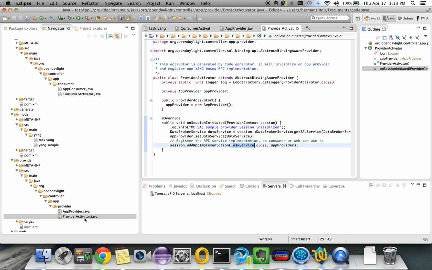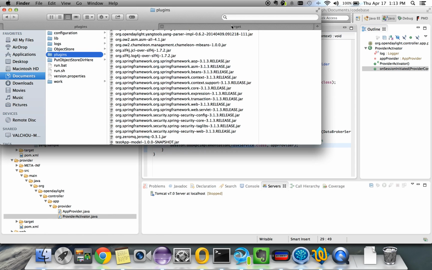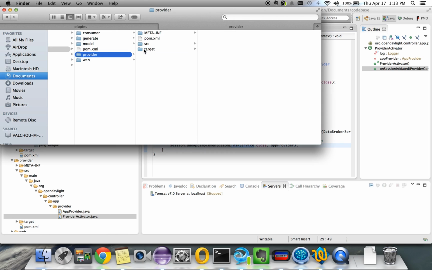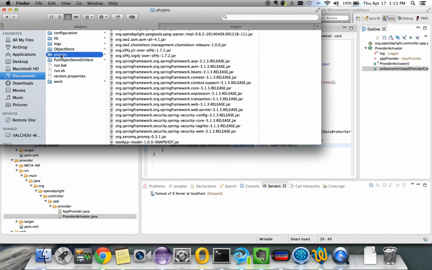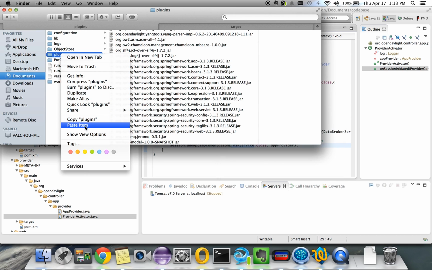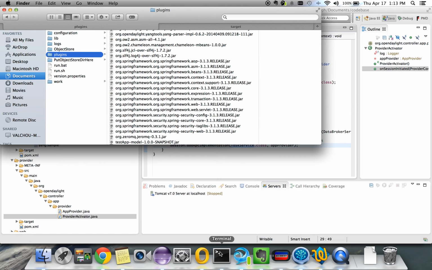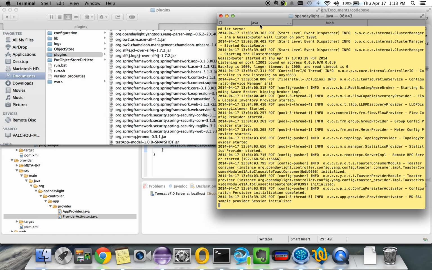So if I do that, let's copy my provider. This is the provider that I have. I am actually deploying it on my controller. Just did that, and here you'll see a message, MD-SAL sample provider session initialized. So now my RPC is registered, I can access it.